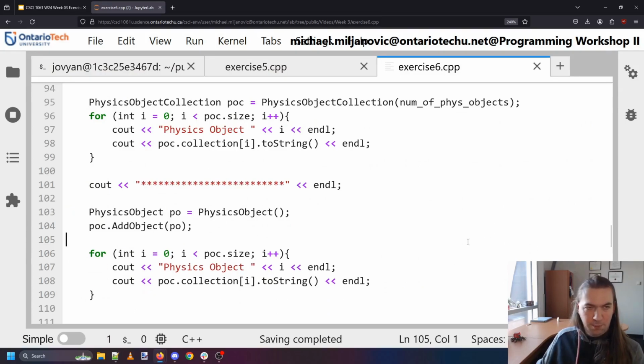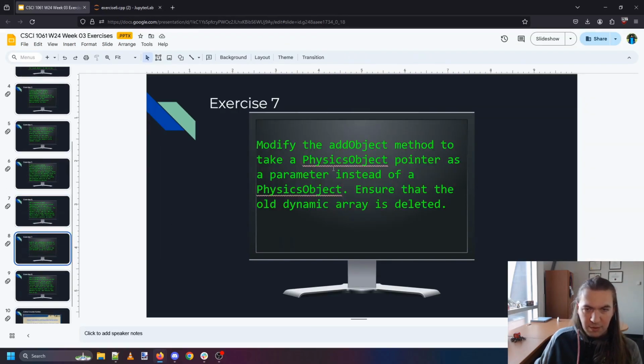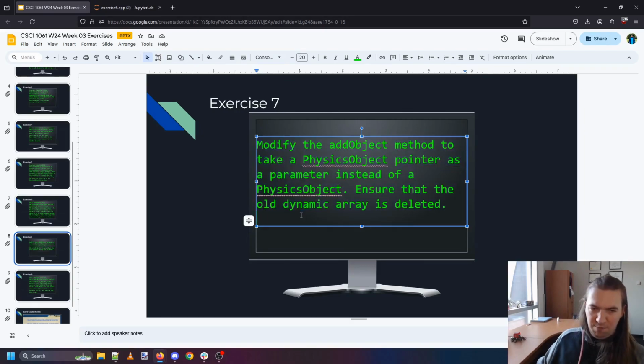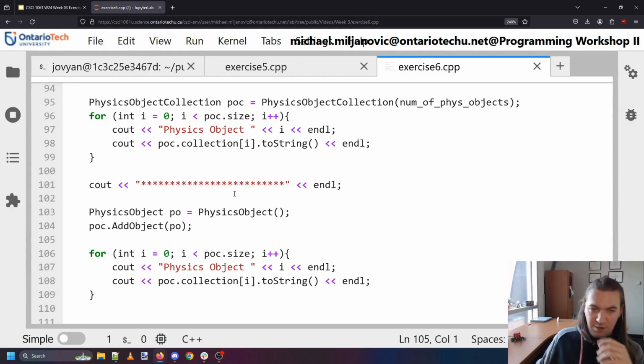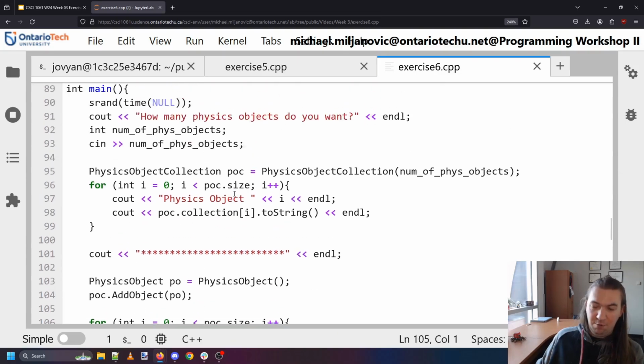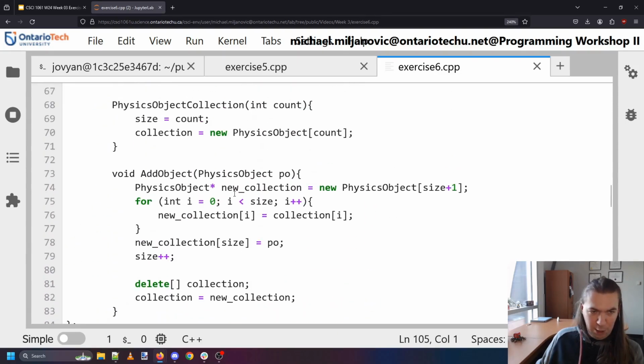All right, we're almost there. We're at 7 out of 8 coming up next. Let's see what we have to do. Modify the add object method to take a physics object pointer as a parameter instead of a physics object. Ensure the old dynamic array is deleted. Okay, so I was working a little bit ahead to make sure that old dynamic array was deleted, but we're going to do it again anyway.